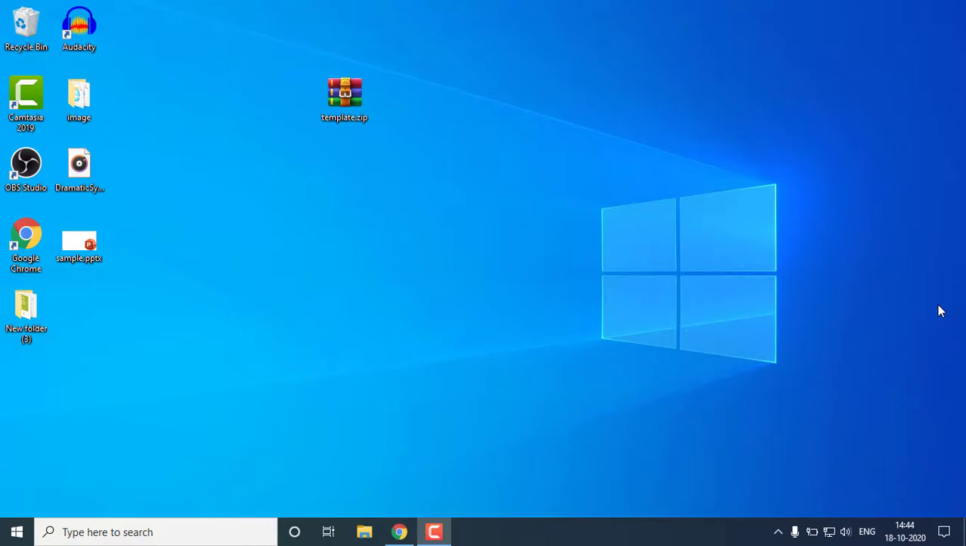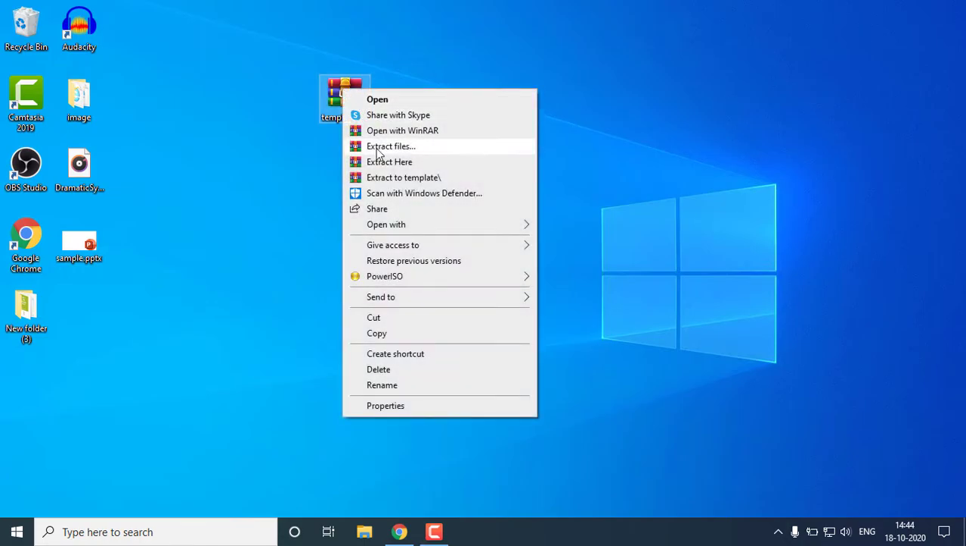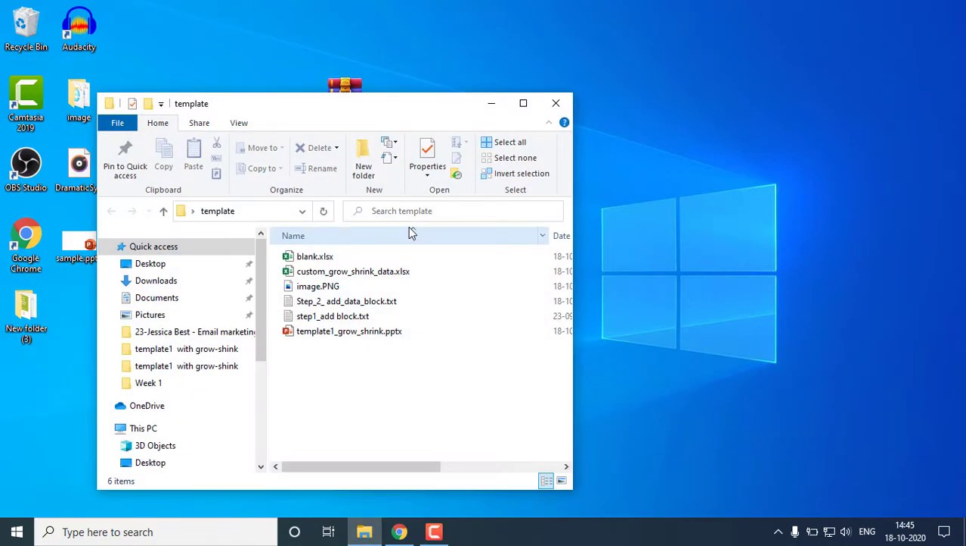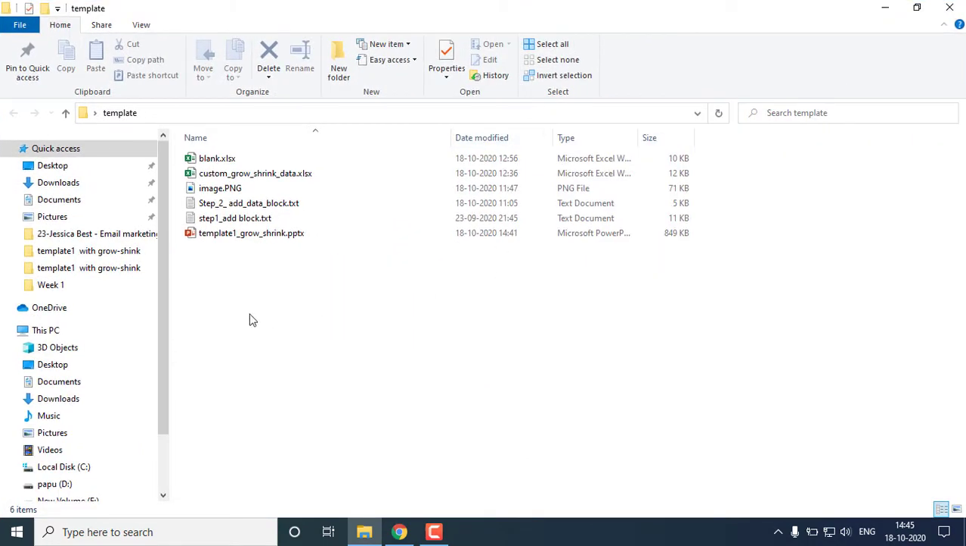After purchasing, you will receive a zip file. First, we unzip that file. It is here. Open it and open.